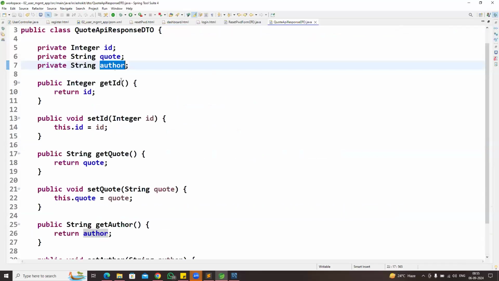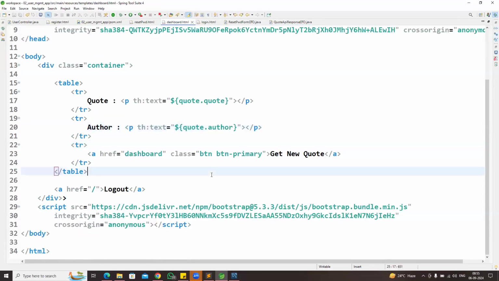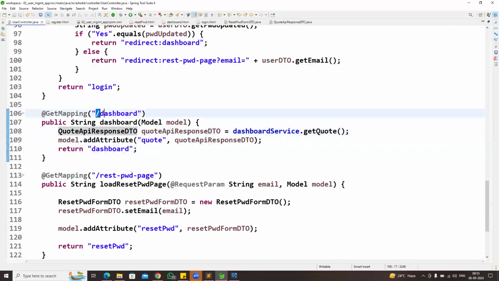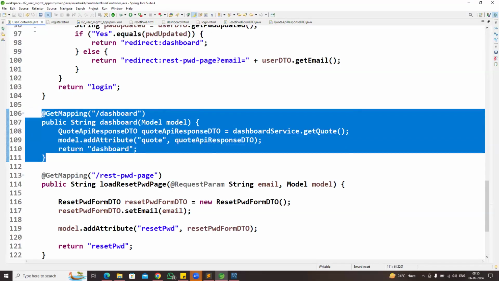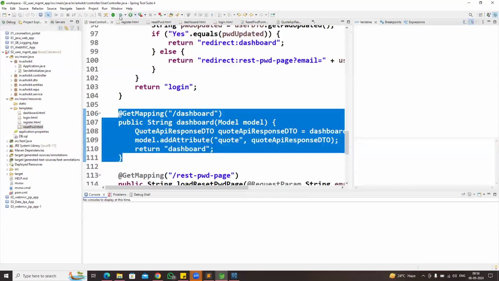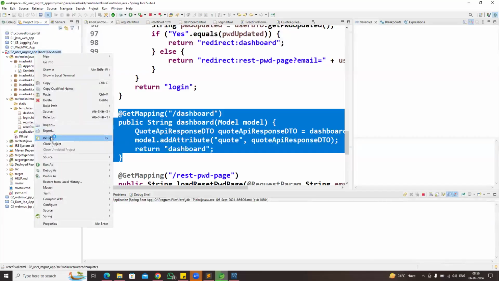So this is our quote object. The author variable is available, and that author variable I'm accessing. So get new quote is available, I'm giving to the dashboard. Whenever you click on the button, get new quote, the dashboard method will be called again, which will get the new quotation and display it on the same page. Okay, I hope the logic is completed. Now let's try to run this code and check how it is working.